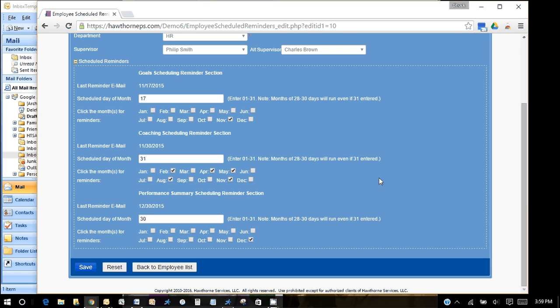Now she's on a schedule of at least 4 times a year for coaching. So as you can see, this shows scheduled day of the month, the 31st, and there's actually 5 months scheduled here. Now, if she's scheduled for the 31st, notice this note out here to the side. If the month has 28 days or 29 days or 30 days, then it will run on that last day of the month, even if 31 is the date scheduled. And as you can see, the last time she got the reminder, it was on November 30th for coaching.